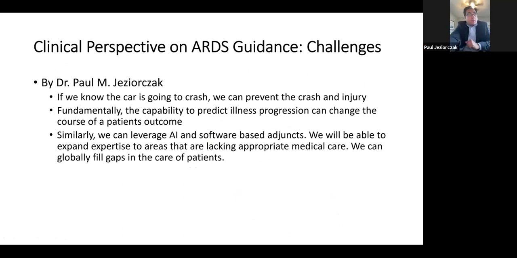So to echo some of the things that my colleague stated in her slides, the goal for lung injury and lung failure long-term is if we know the car is going to crash, can we prevent that? And if it is going to crash, can we lessen the amount of injury? Fundamentally using these tools and AI-based learning to predict illness progression, to be able to get to that a little bit earlier can fundamentally change not only the hospital course of the patient and that outcome, but their long-term morbidity and how they can come back to function after they're out of the hospital.